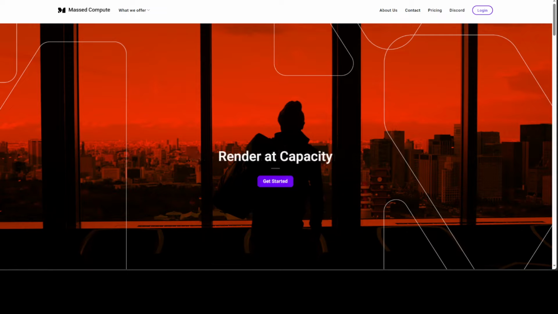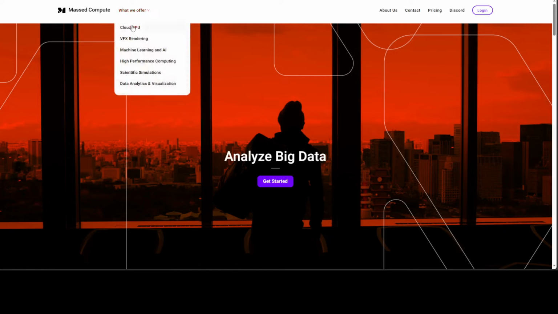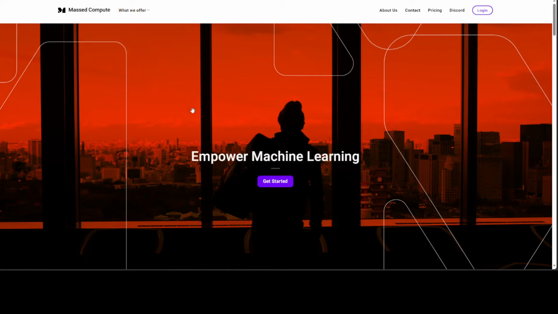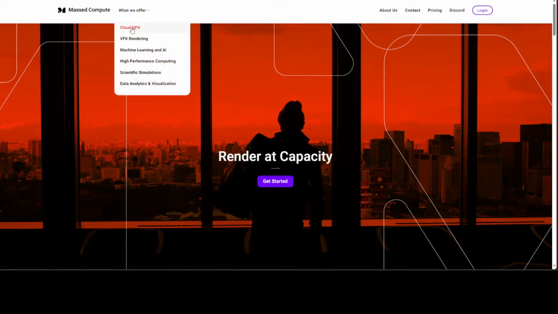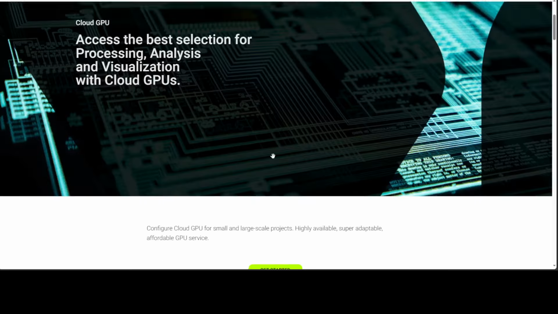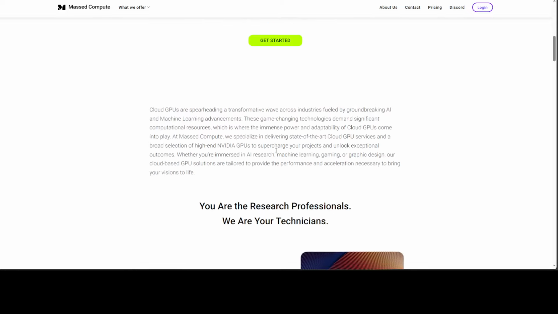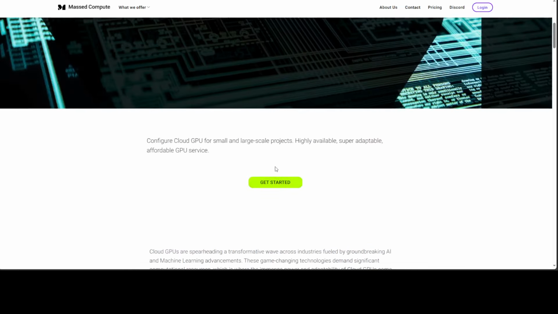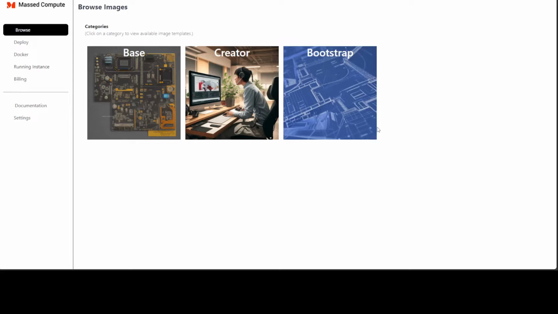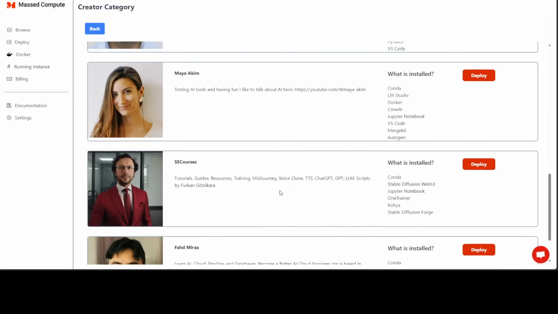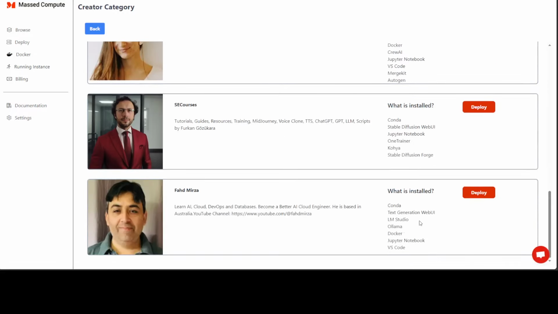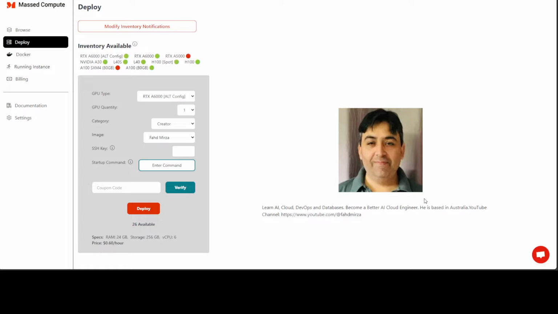But there is another option, as you can see on your screen, MassedCompute. These MassedCompute guys offer you cloud GPU. If I click on cloud GPU, and there are various other companies too, you see that they have all of these cloud GPUs there. For example, you can rent out an A100. If you go to the creator one, this is mine. If I click on deploy here, you will get the exact same machine which I use.